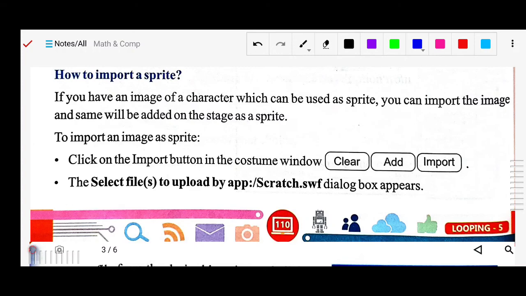To import, click on the import button in the costume window. In the costume window there will be the import button, as I told you about this box, so you can take from your computer files, and you can also import from the internet. Okay, these are the processes by which we can create our own sprite.